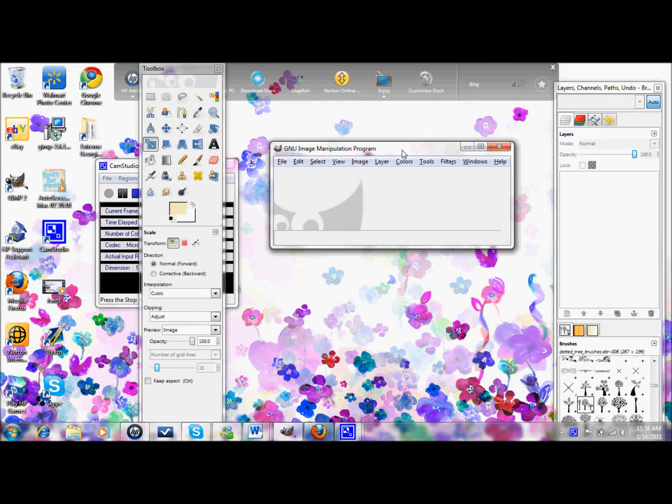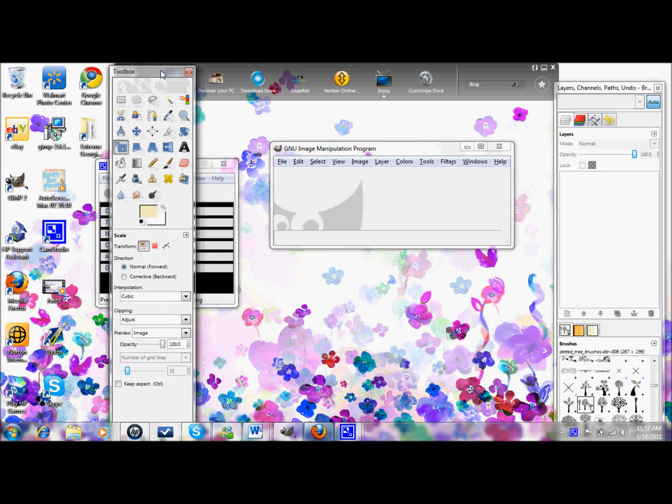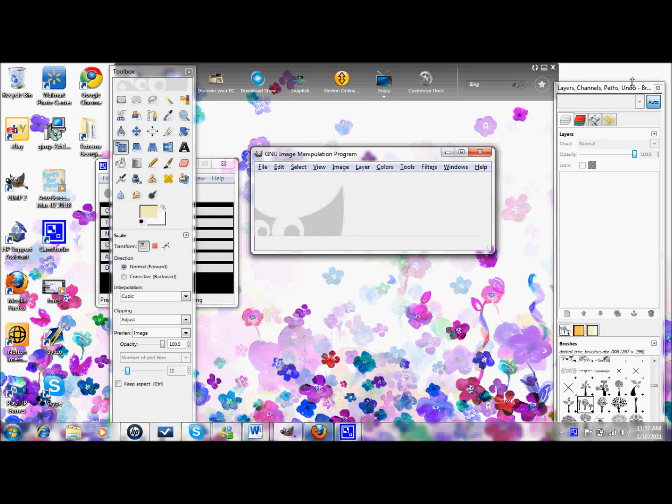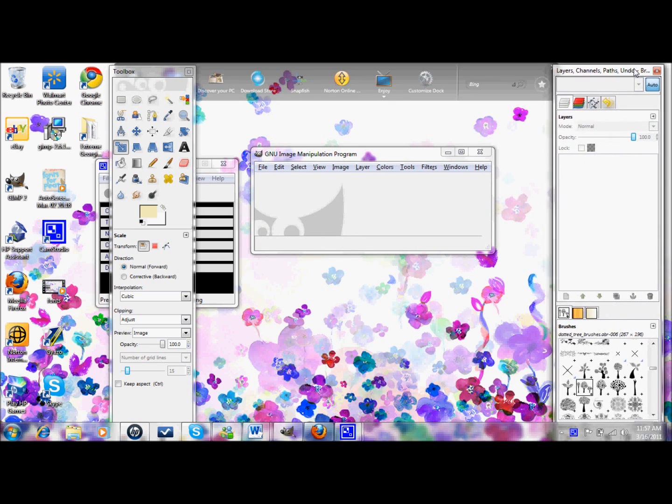Hey everybody, I'm going to do a GIMP tutorial today because a lot of you have requested it, and so I'm going to try to go over as many things as I can. I don't know all the buttons and functions that this program has, but if you don't have it already, go ahead and go to, I think it's GIMP.com.